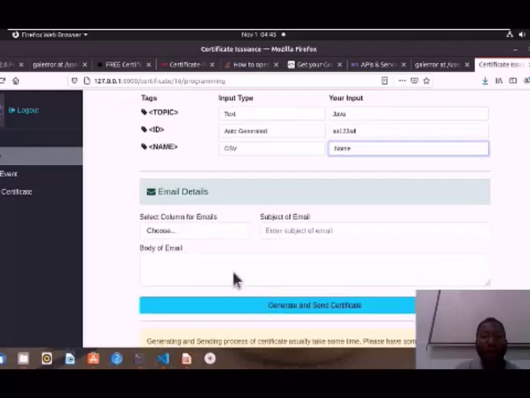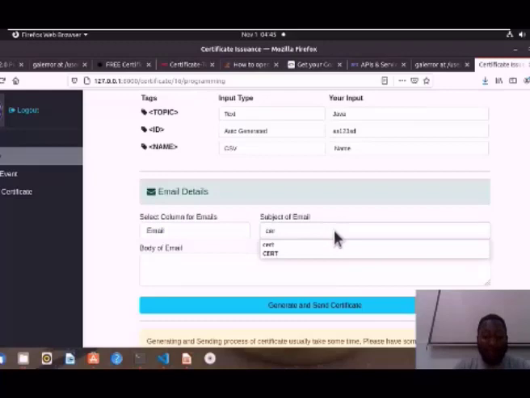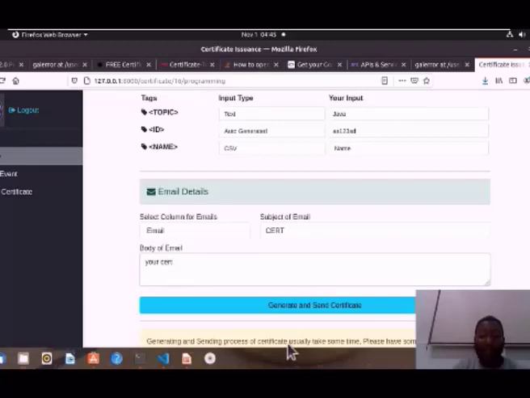Okay, so we scroll down, and to the email part, we choose email where we want it to be sent to. Then the subject of the email can be set as just certificate. Then the body, we can write anything. We can just write your certificate. Let's make it simple, and then we click on generate and send certificate.